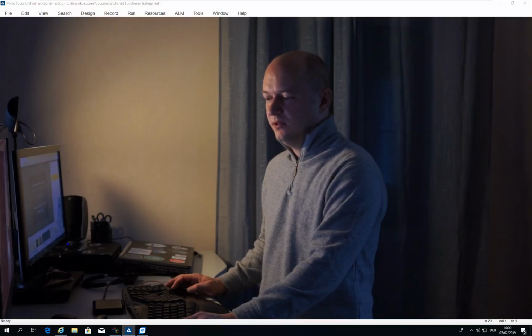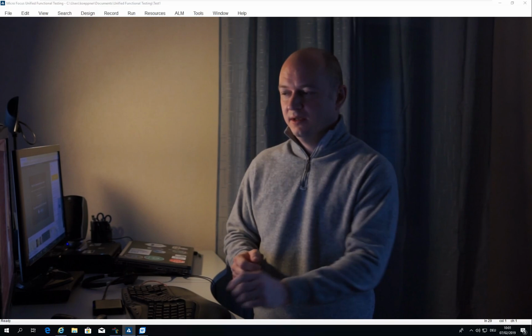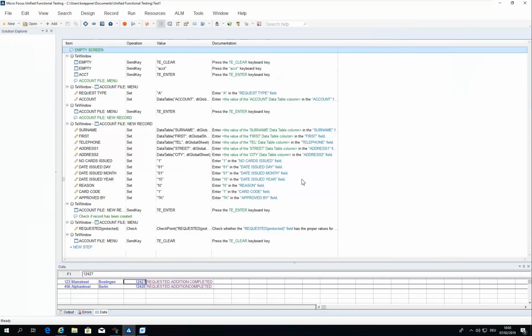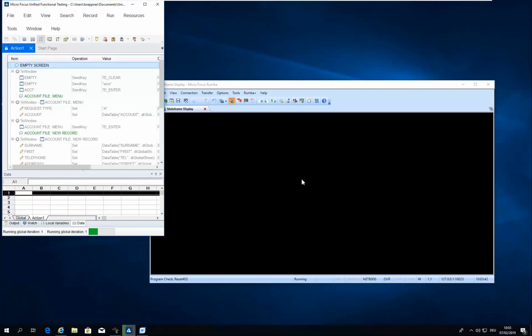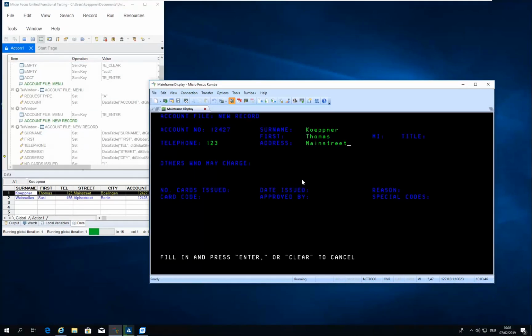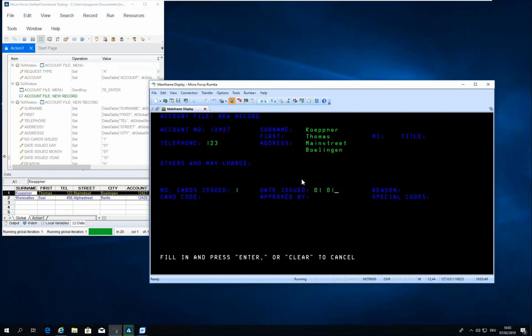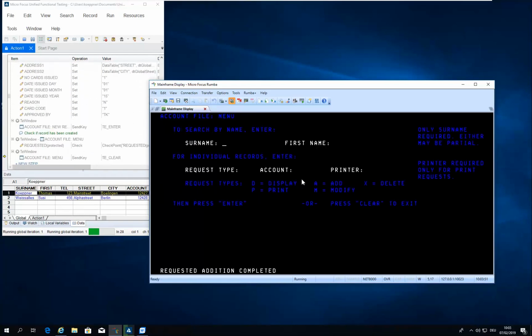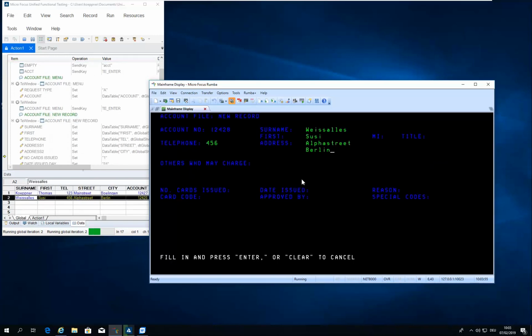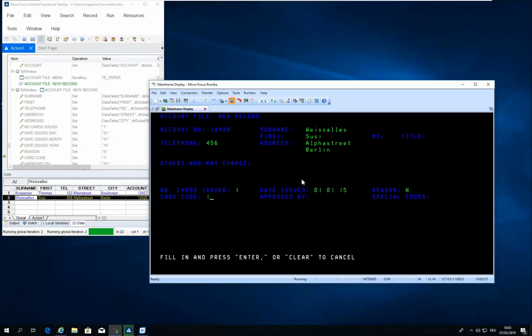This is going to check, which means UFT has been looking on the screen and checking if this "requested addition completed" can really be found on the screen. So this is a checkpoint. So let's start the test. It's running the first data record, entering this data set, and then after that it will go to the second row and use the second data set and enter this test data combination.